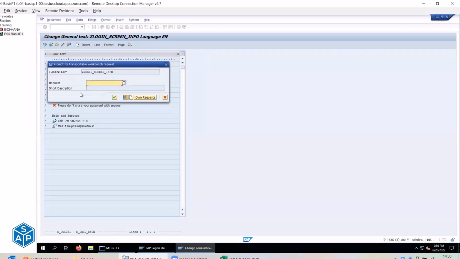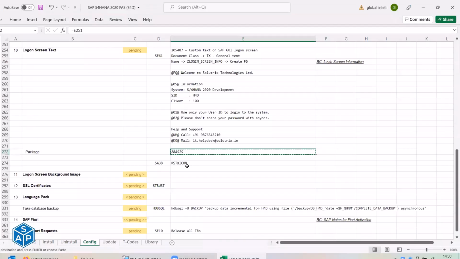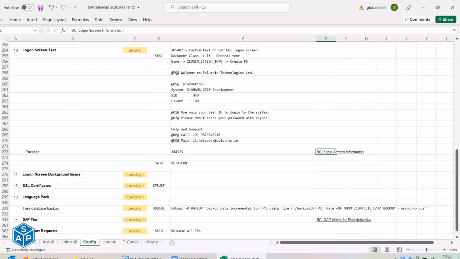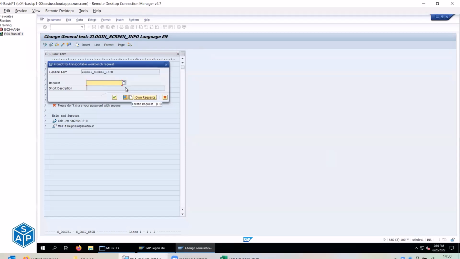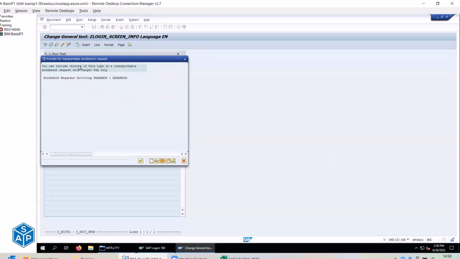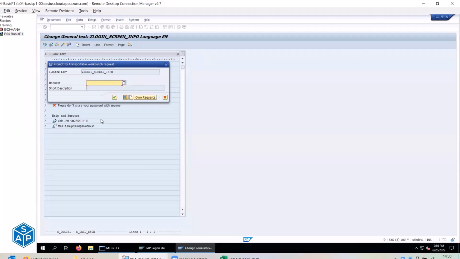Now it is asking you for the TR. After you click save and provide the basis package, it will ask you for the TR. So here you can create a new TR, because we have already released all the TRs. There are no modifiable TRs available in the system.